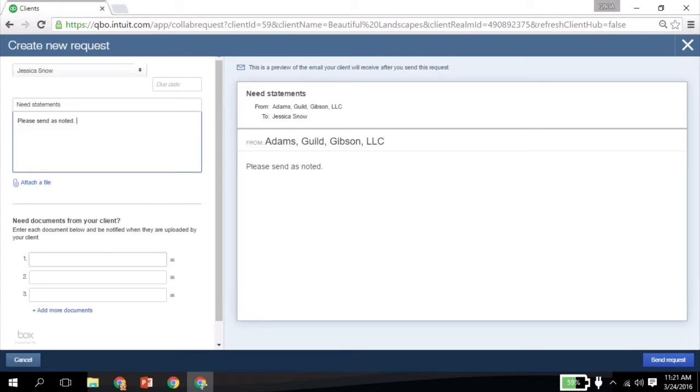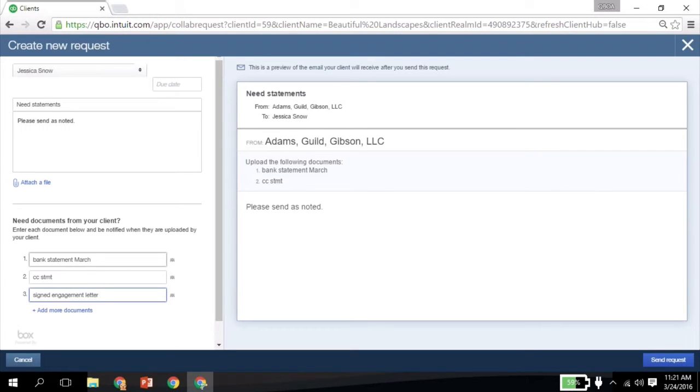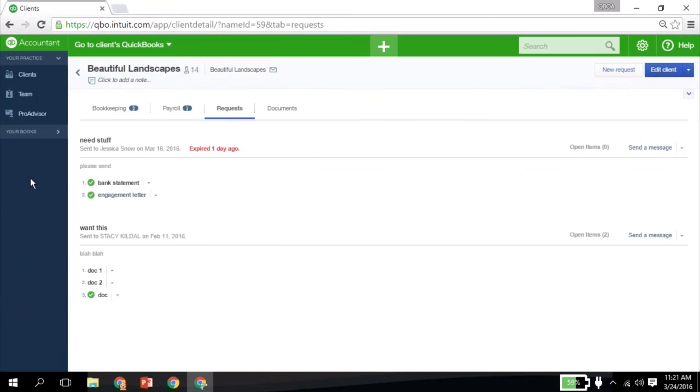And then I could even attach a file if I wanted to, but what do I need? Bank statement for March, maybe credit card statement, signed engagement letter. Whatever it is you need, and you can see over here, this is a preview of that email that you're going to send to them. So your client will get an email. Now, I'm not actually going to do this because I did it to her the other day.